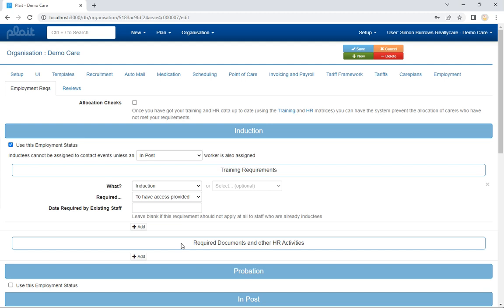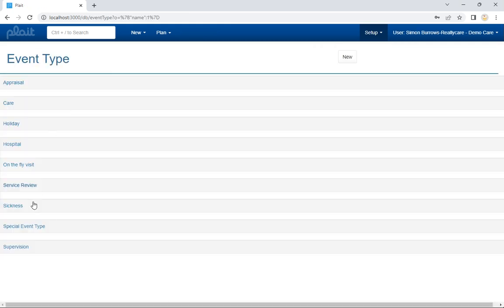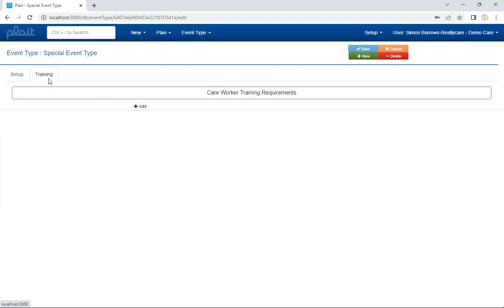The first of these is requirements that may apply to particular types of event. If we look at the event types list for DemoCare, we see this special event type. Any event type with has service user and has care worker ticked will provide this training tab, from which you can define which types of training care workers will be required to have completed before being assigned to events of this type. Each entry on this tab defines a single requirement.